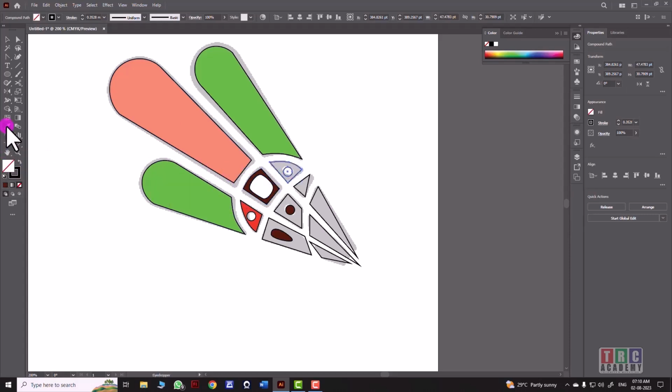and I want to give the same red color. I'm going to use an eyedropper tool and click on it. Now select this, and I want to use the eyedropper tool again, and I'm going to click on this green.